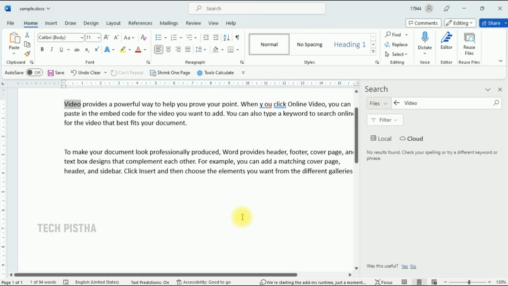So in this way, you can use the Smart Search on your Microsoft Word document.